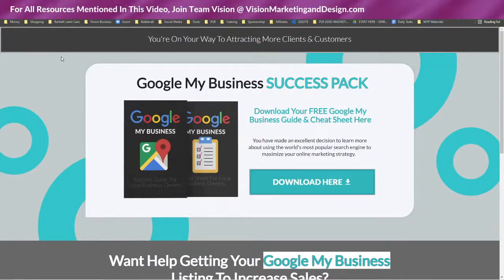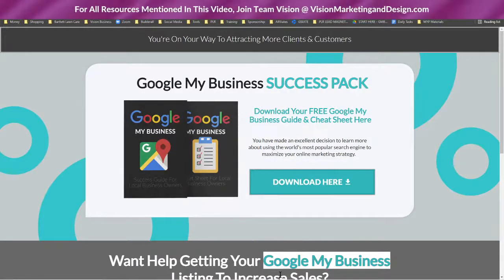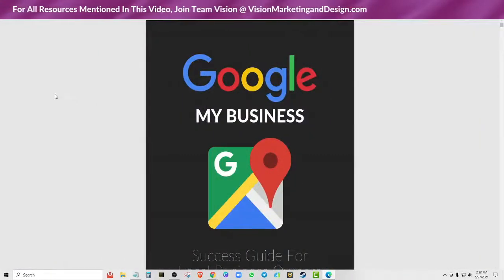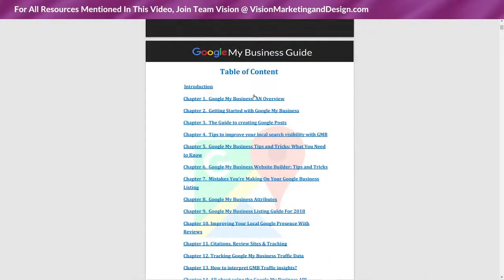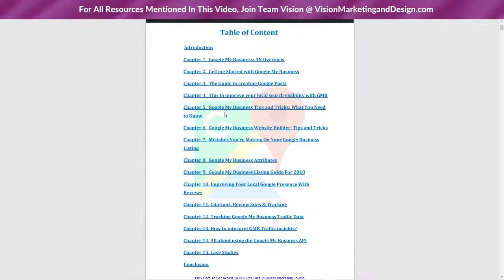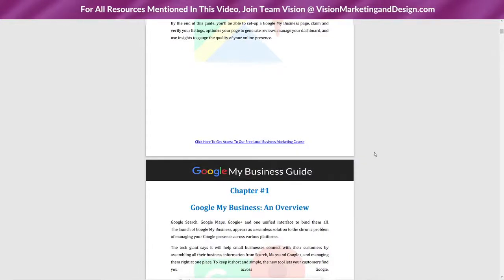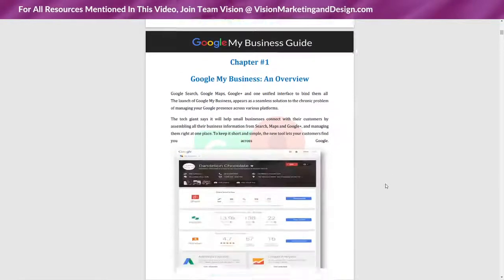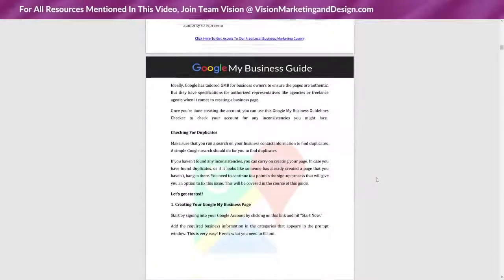When they click the email to confirm their email address, they're going to go right here to download their free guide. This is a quality guide, and I want to show you, it's not just some cheap PLR product. This is a really good, very thorough guide, and you'll see it gives them an overview, getting started, creating Google posts, how to improve local searchability. There are lots of tips in here that are really incredible. And if you have your own local business, definitely go through these steps to make sure that your business is optimized. As you can see here, it's incredible.